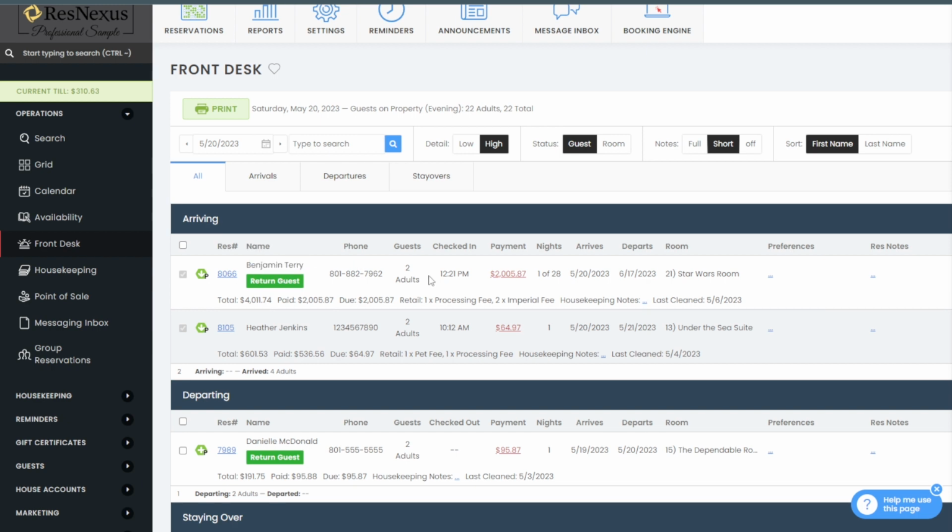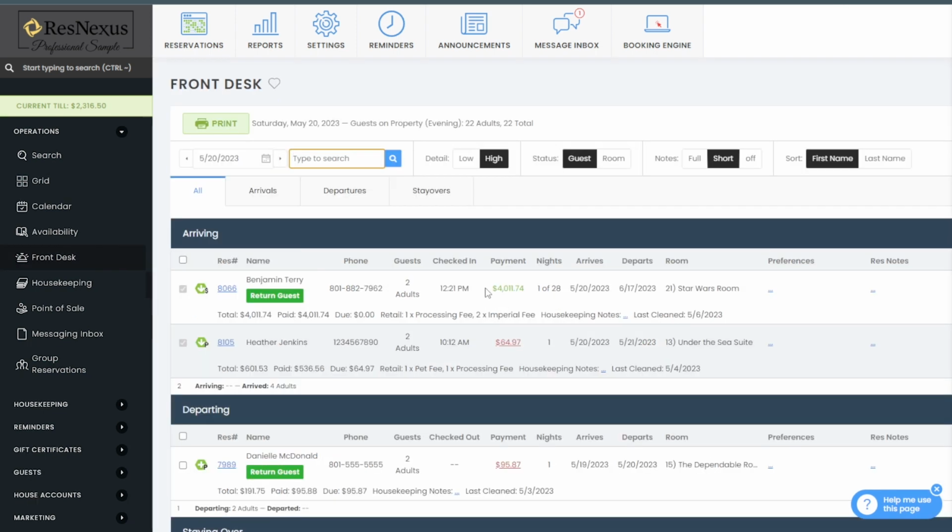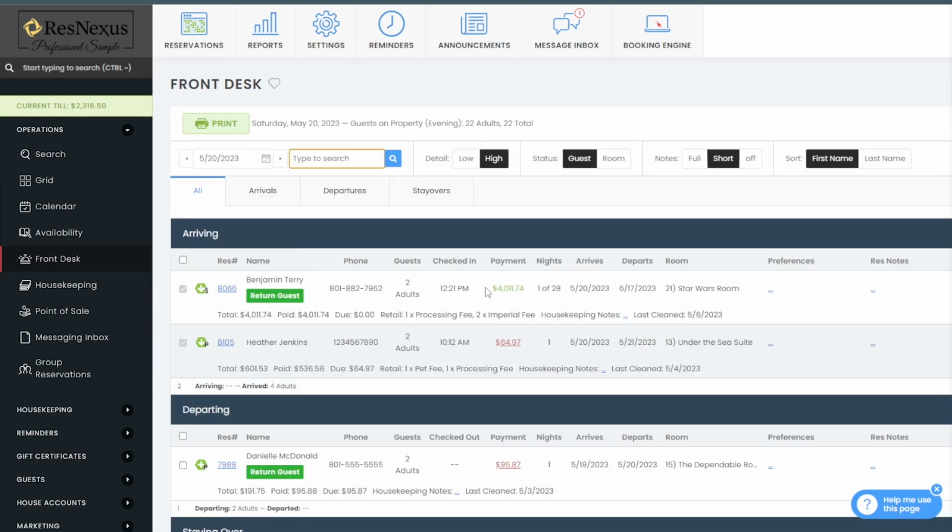We can view all the guest details. If the payment section is red, money is due on the reservation. To collect payment, simply click on the total due, which will bring you to the Add Payment page where you can charge the card on file. If the payments shows as green, that means they are completely paid up. You can see any preferences or reservation notes on this reservation.